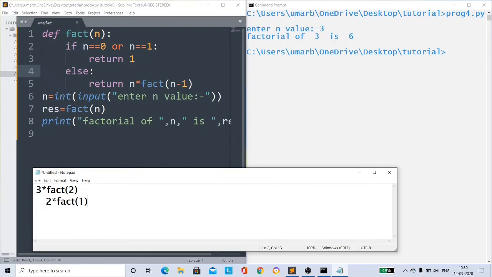So we have to find fact of 1, right? So to find fact of 1, again going back to the function and check the condition: if n is equal to 0 or n is equal to 1. In this case, 1 is equal to 1. It became true. So one condition became true, so the OR condition is true, okay? And it enters into the if block, and inside the if block, return 1. So fact of 1 becomes 1, right? So finally, 3 into 2 into 1 is equal to 6. So that is our output. Factorial of 3 is 6.